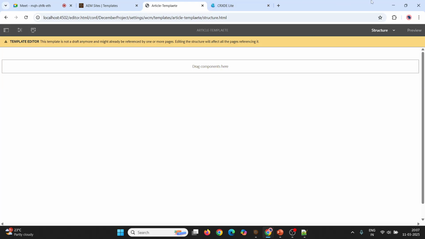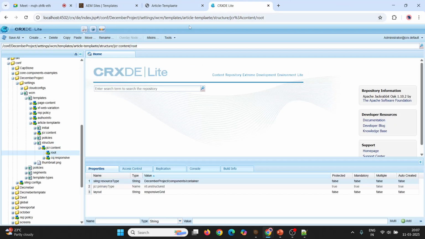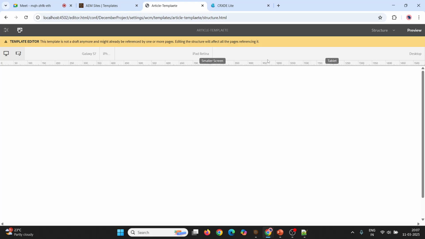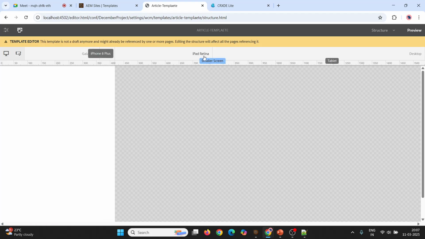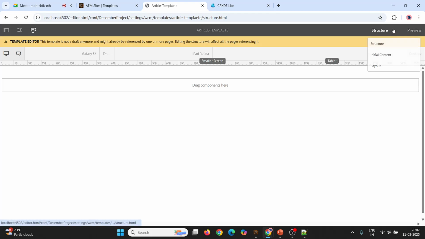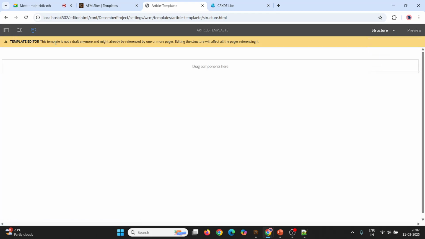Okay, so this is the root container, the default container inside the structure. This root container is the default container, and CQ responsive is nothing but the responsive grid. Suppose you want to get that in a responsive format, it works with the help of the responsive grid. That is the second node which we have, which will be available in the preview option. Right now we are in the structure, so there is no need of the responsive grid.